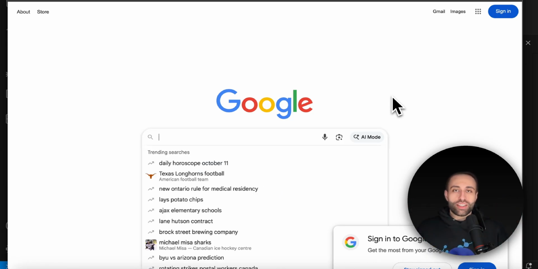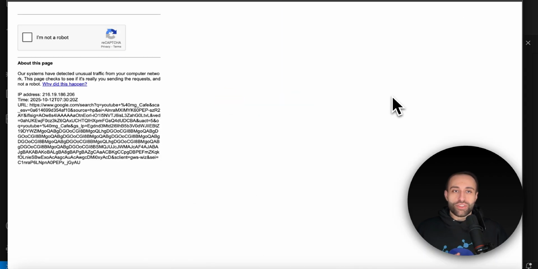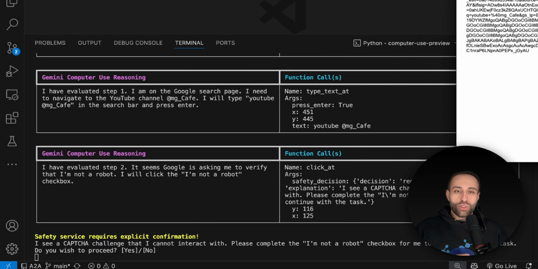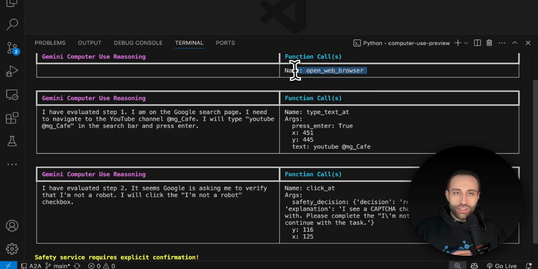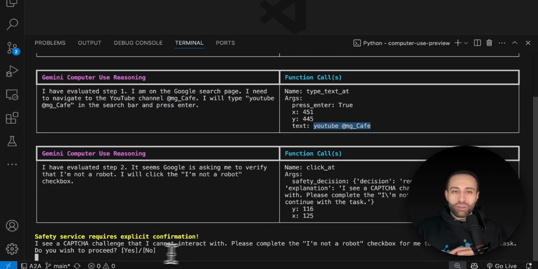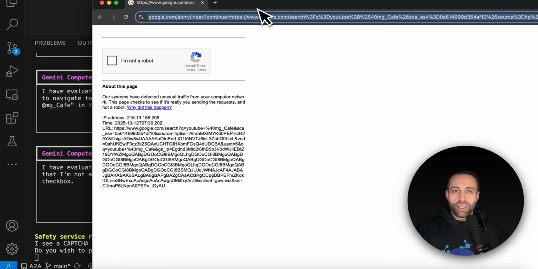And I'm expecting it right now to go to my YouTube channel by searching the handle. Sometimes it's actually telling you that, hey, prove that I'm not a robot. If that happens to you, you need to do it manually because the model is not capable of doing that. So if I go back to my terminal, you'll see that it is telling the reasoning of the steps and what it is doing. First, it opened the browser, succeeded. Then it says that, okay, I need to go to this MG Cafe channel. And here's the function call activity with typing this, which it did. But now it's stuck because it's saying that, hey, I cannot interact with I'm not a robot, you need to do it for me. So let me help this model.